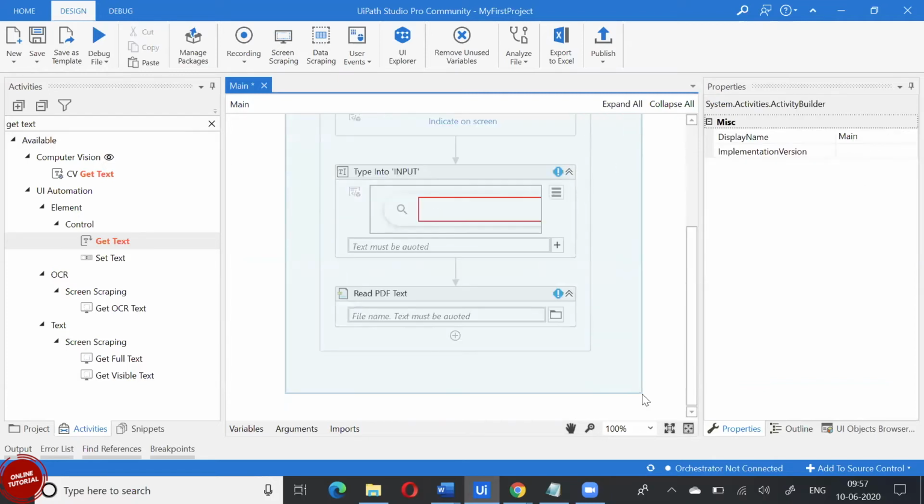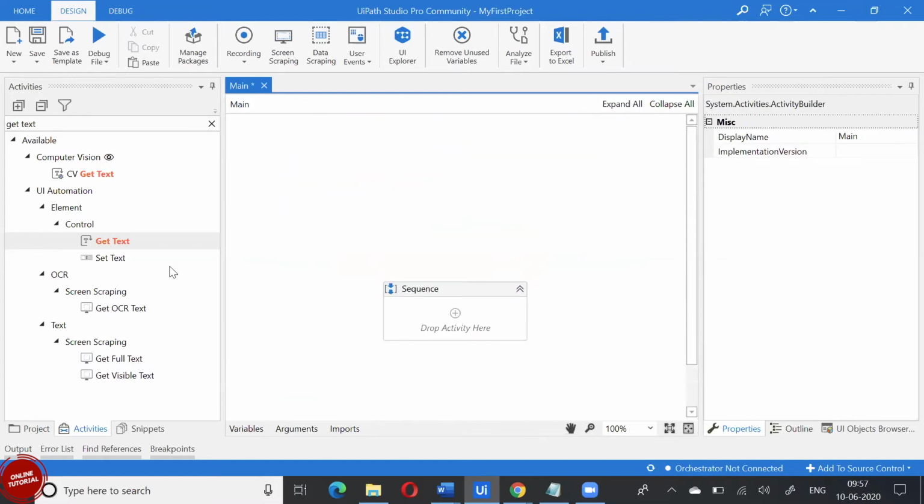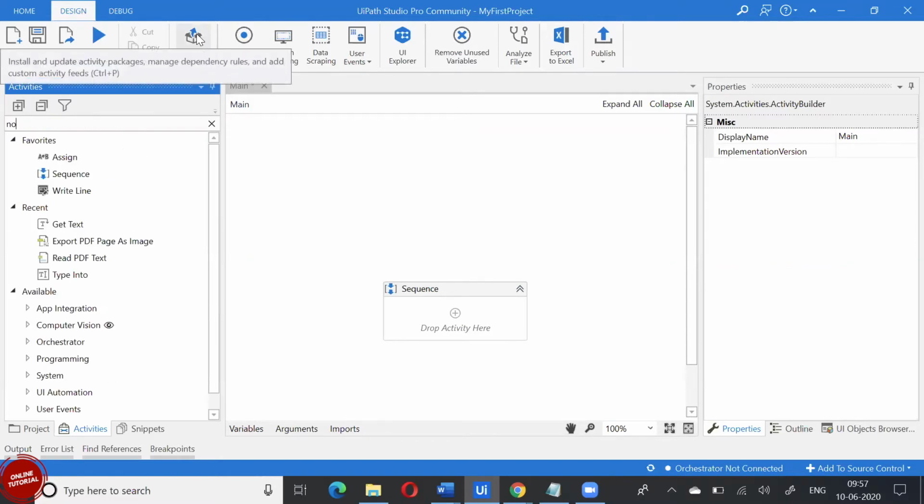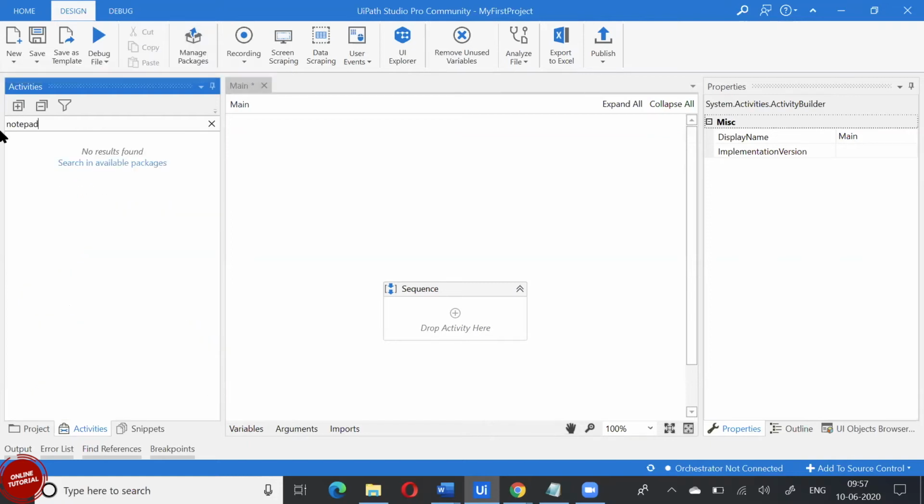See, I'll give you one simple example. Suppose your Cadence application, I'll assume that it's a notepad, or anything you want. It can be anything. Or it can be a calculator.